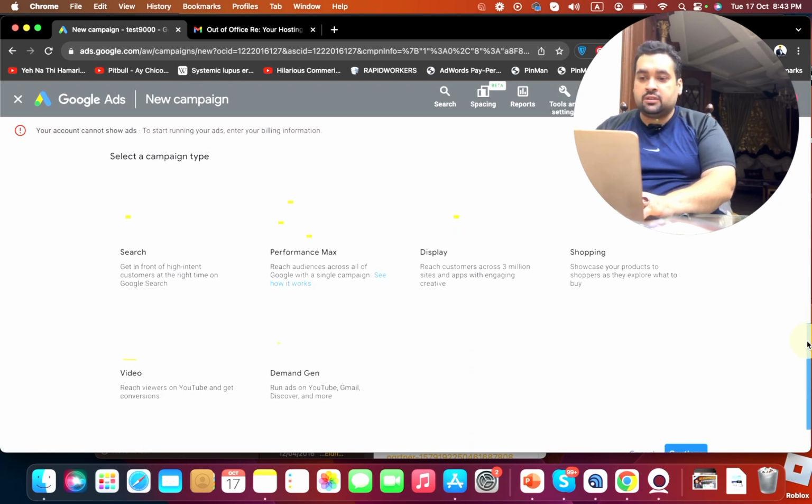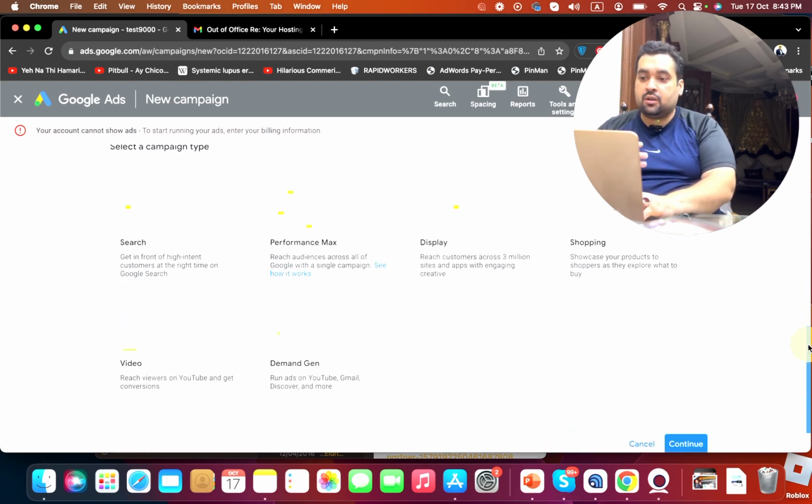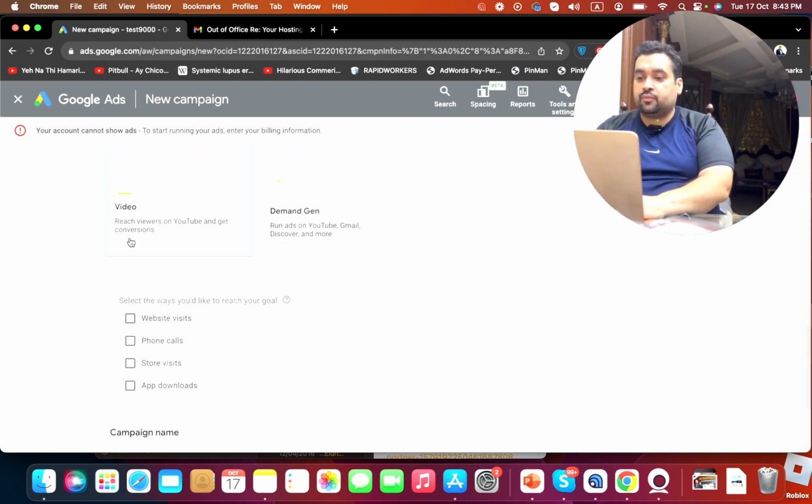Now select search, performance max, display, or shopping. It's going to be a search campaign, because I want to rank on top of the Google search. So it's going to be a search campaign.